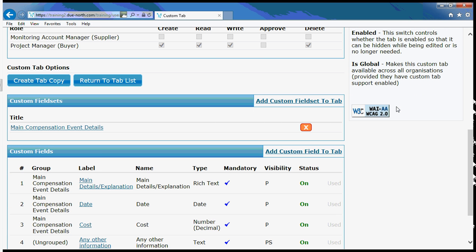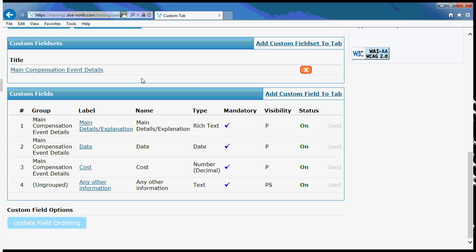We have then given this tab field sets. Field sets are really a group of fields. So in this case, we can see that we've created three fields: main details and explanation, date of the compensation event, and the cost. Those three fields will be held within the main compensation event details field set. We also have one ungrouped field that the buyer will be expected to fill in, which is any other information.